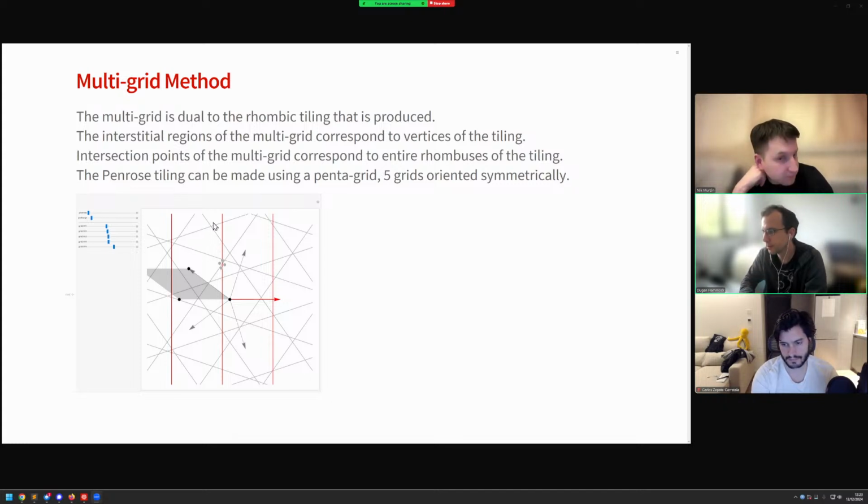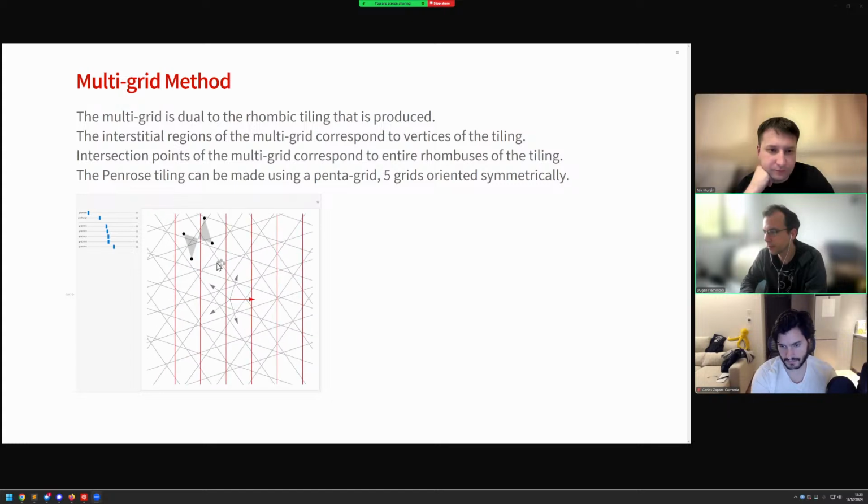So around this intersection, I'll get a thick rhombus. We should have. Yes. Make sure it's ordered. There we go. So this is a thick rhombus.